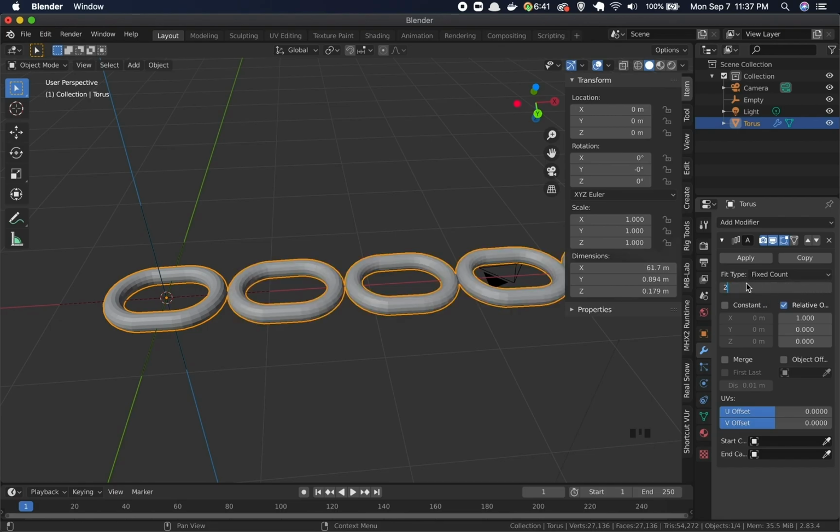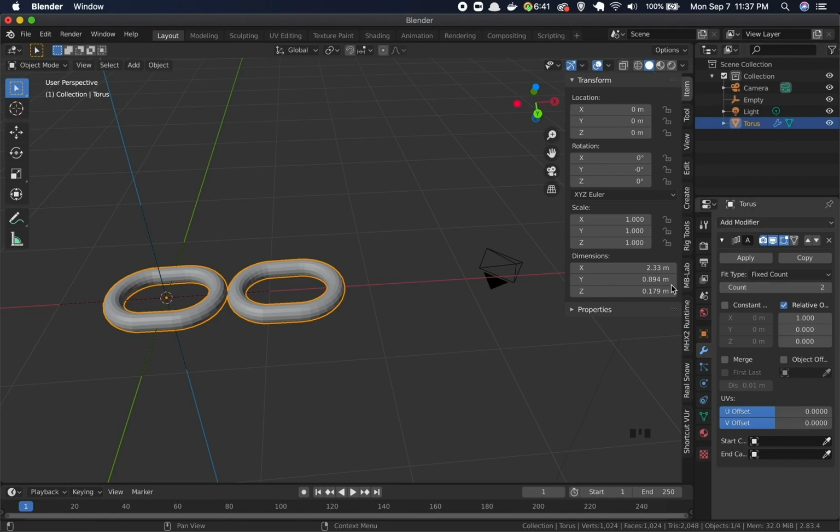Let's make it 2 now. But the orientation is different. So this is not how chains are made, right? One should be perpendicular to the other one. So how am I going to do that?